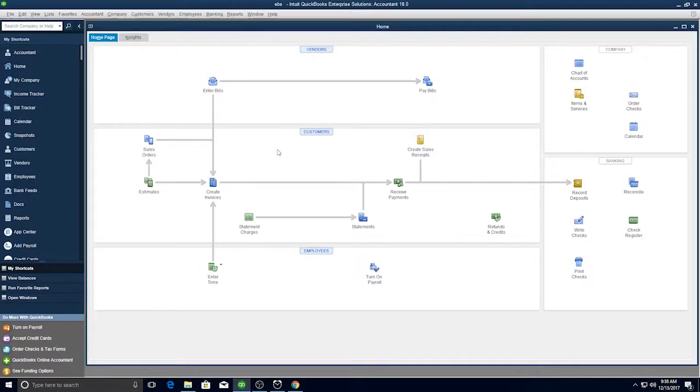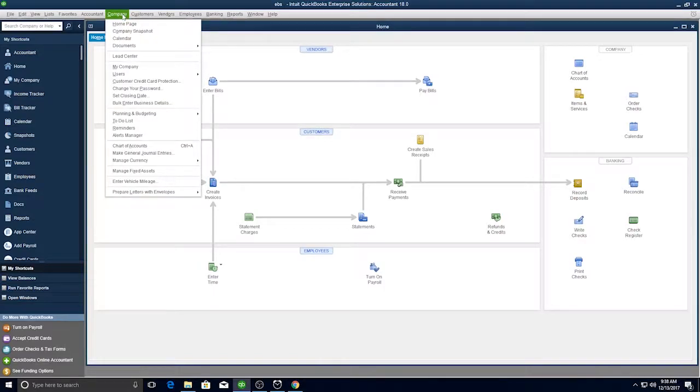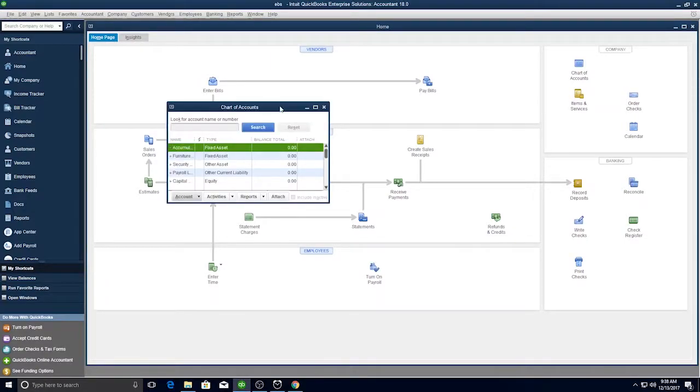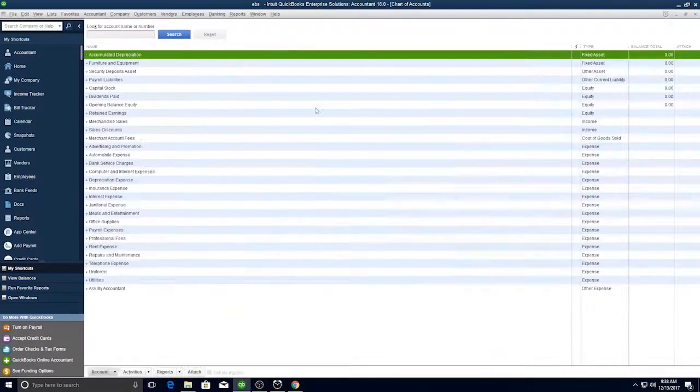So the first thing that we're going to want to do is look at our chart of accounts. Now, we can get to the chart of accounts a couple of different ways. If we go to Company and then Chart of Accounts here, this will bring up the chart of accounts. Or there's a quick key. If we hit Control plus A, that will bring up our chart of accounts as well. So Control A instantly brings up that window. It's a nice little keyboard shortcut to have.